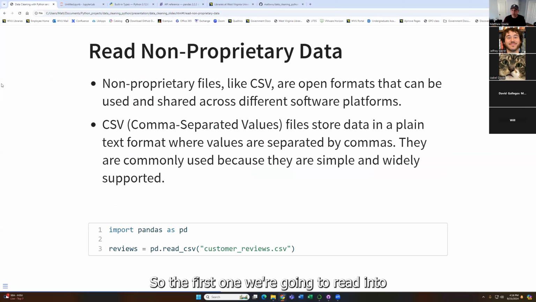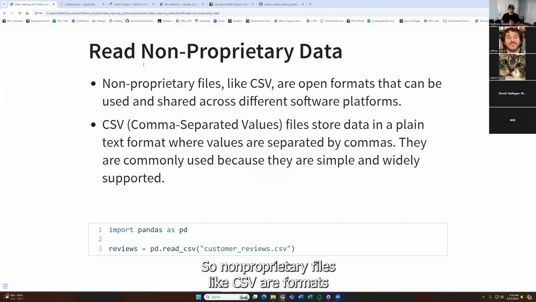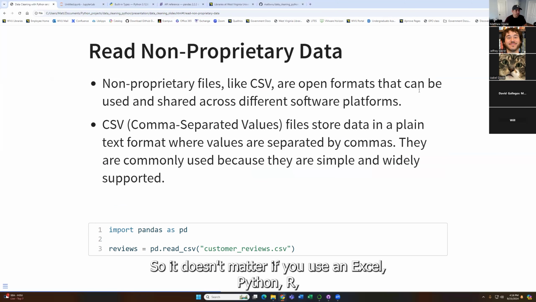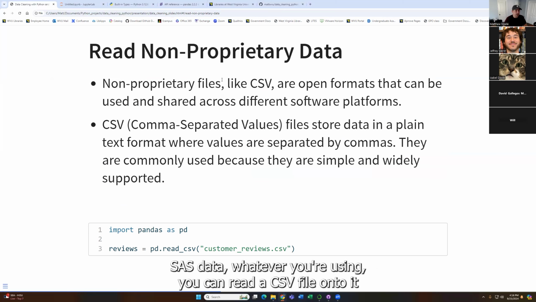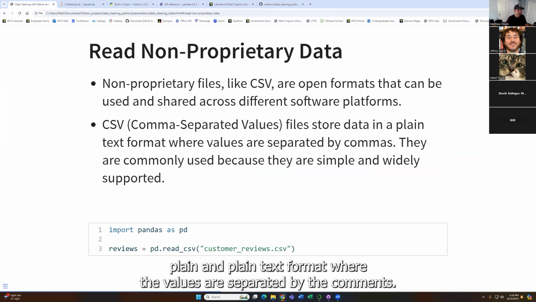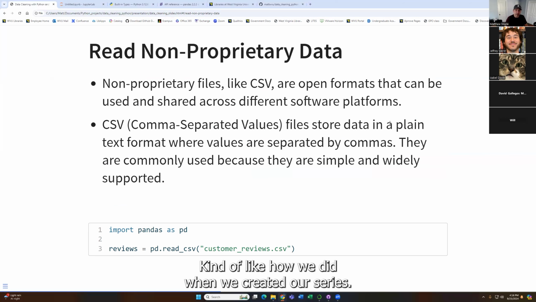The first one we're going to read in is a non-proprietary file. Non-proprietary files, like CSV, are formats that can be opened and used in any software platform. So it doesn't matter if you're using Excel, Python, R, SAS, or Stata, whatever you're using, you can read a CSV file into it. CSV stands for comma-separated file. They're just files stored in plain text format where the values are separated by commas, kind of like how we did when we created our series.